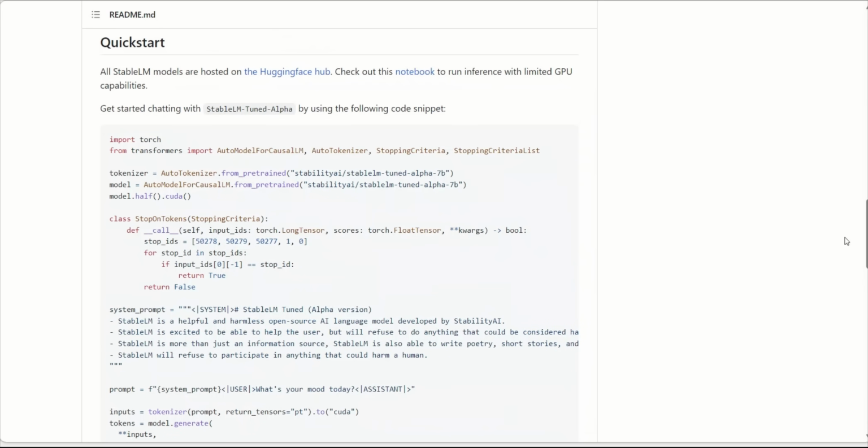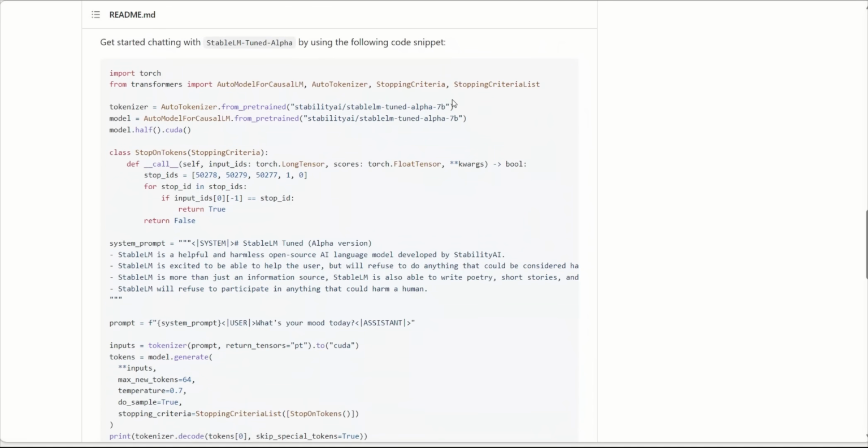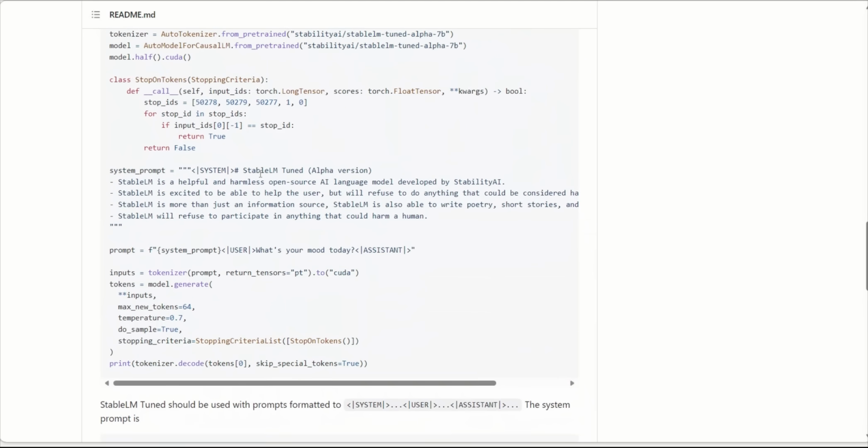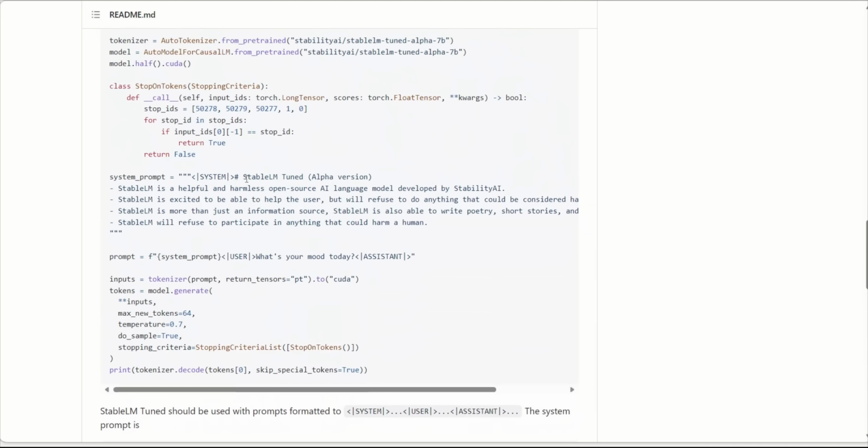So before looking at the demos, let's look at what are the two possible ways in which you can interact with the model. So they have a Hugging Face hub. You can check this out and interact with the demo, and then you can even run this on your own machine using this notebook that they have provided. We will have a detailed look at this later in the video.